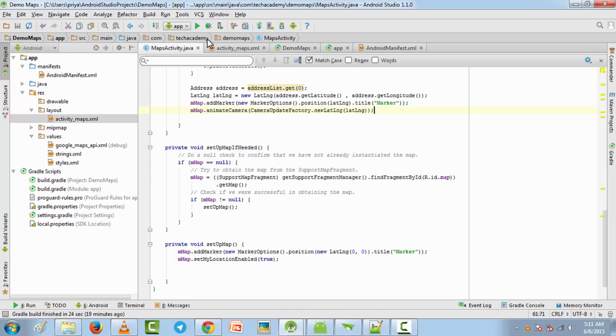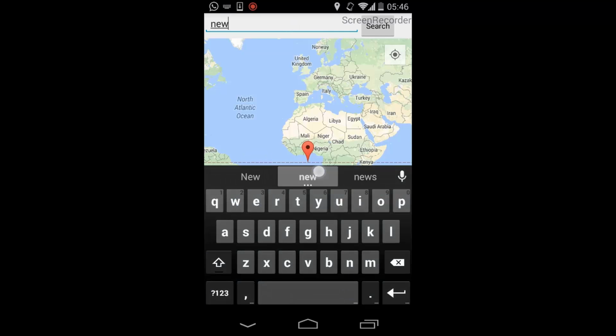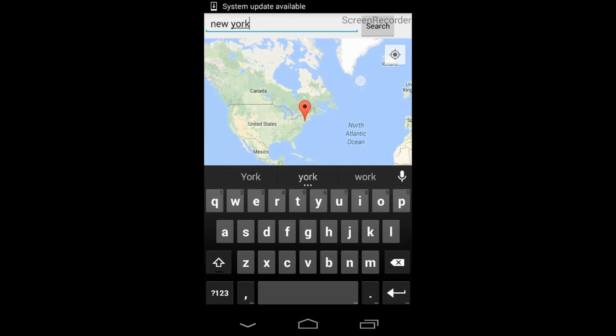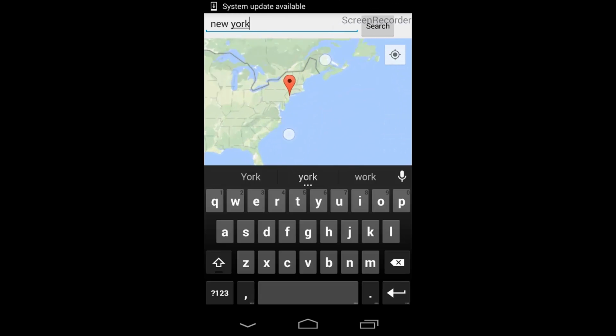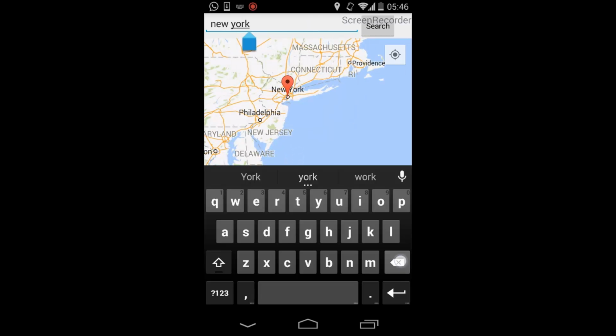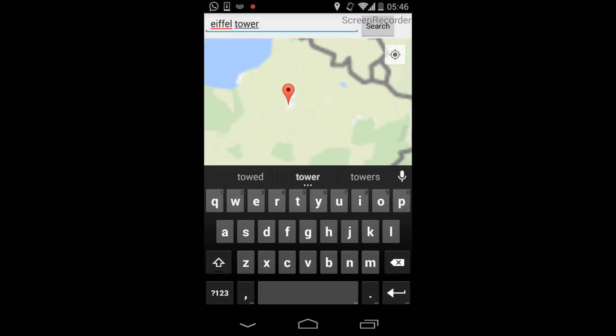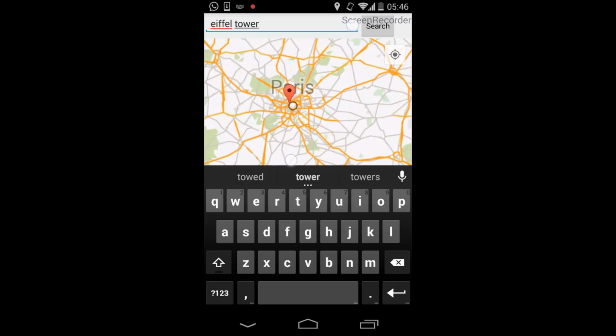I'm going to run it again and I'm going to show you how it looks. So now I'm going to search for New York, and I'm going to click on search button, and as you can see, there is a marker added on the location, and the camera is also focusing on the location. Now I'm going to search for Eiffel Tower. So it is doing the job perfectly.